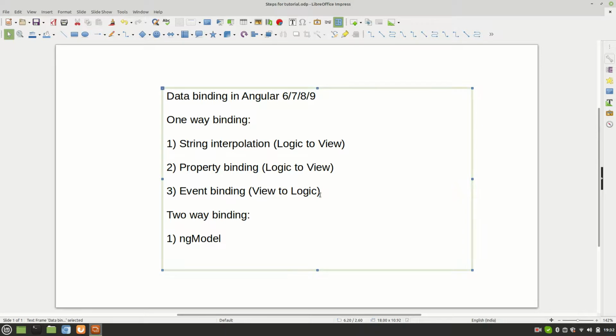So this was the quick recap. Now let's talk about two-way data binding. This is the binding you would be using most of the time. It works both ways, view to logic and logic to view at the same time. It's bi-directional. And it is accomplished using one built-in directive called ngModel. We'll talk about this in detail in this video itself.